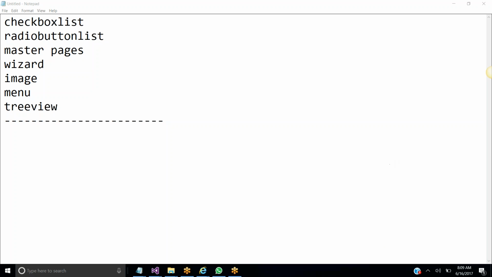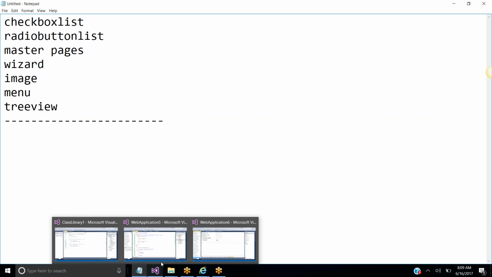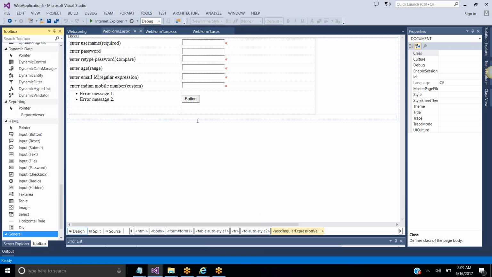Listen here, all of you. Today we're going to discuss radio button list, checkbox list, master pages, wizard, image control, menu control, and tree view control. First, we'll see the meaning of menu control. Observe very carefully. As we discussed yesterday, we completed the validation controls: required field validator, regular expression, compare, range, custom validator, and so on. We practiced these concepts in yesterday's class, and now we're going to see some other controls.